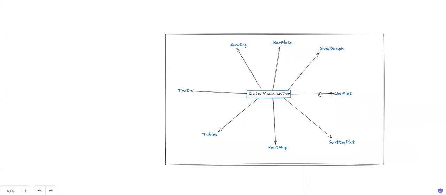Acha. In this particular video, what we are going to see is data visualization techniques. Currently, we have 250 plus plots and bars and graphs which we can use, but the most widely used data visualization techniques are text, tables, heat map, scatter plot, line plot, slope graph, bar graph, and the last thing is the things which we need to avoid while doing a data visualization.